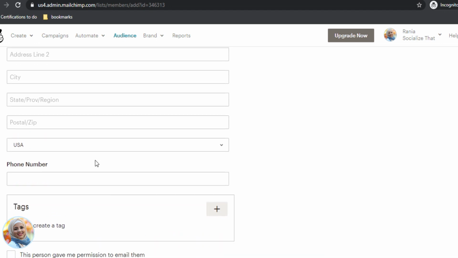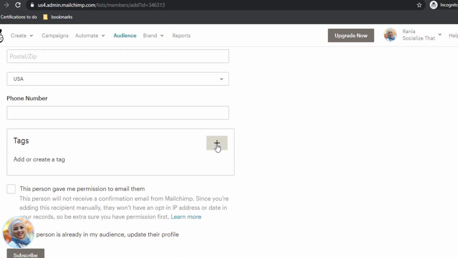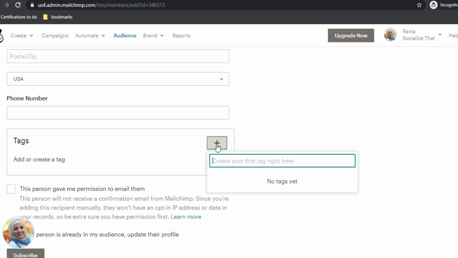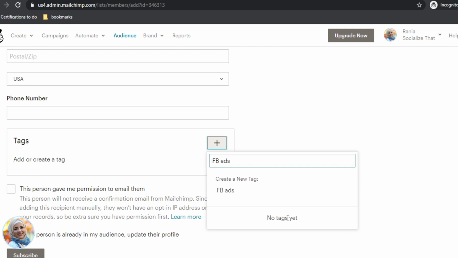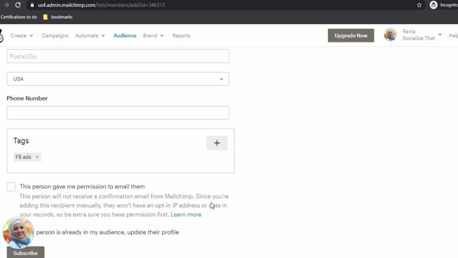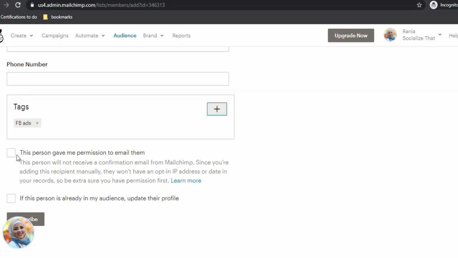Now here you can set up the tag here. If you know how this person signed up and what freebie they first signed up for, you can add in a certain tag. So let's say this person signed up for Facebook ads as a freebie. Create a new tag, and it's added. This person gave me permission to use the email. Yes, this person is already in my audience.